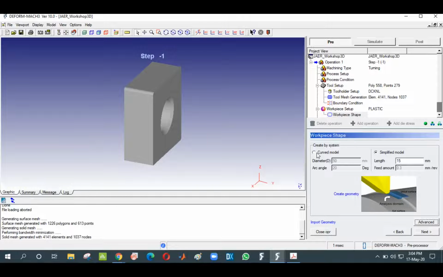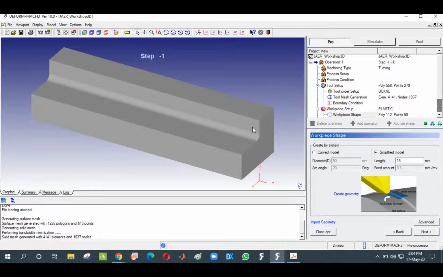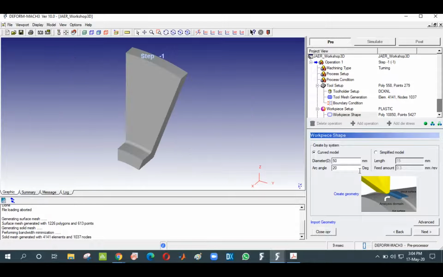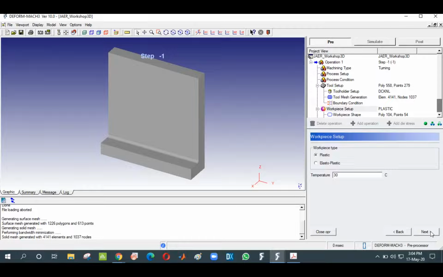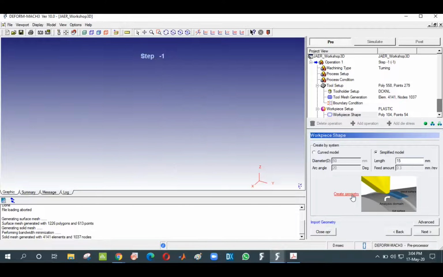So two different types I can change. I can create the workpiece. This is the workpiece that is in the blue color that we are going to select. In the simplified model, the length I am going to give. Create geometry. So this depth is based on the feed rate, or a curved model I can generate, create geometry. This can also be generated, but go with the simplified geometry. So back. Once we have developed it, right.